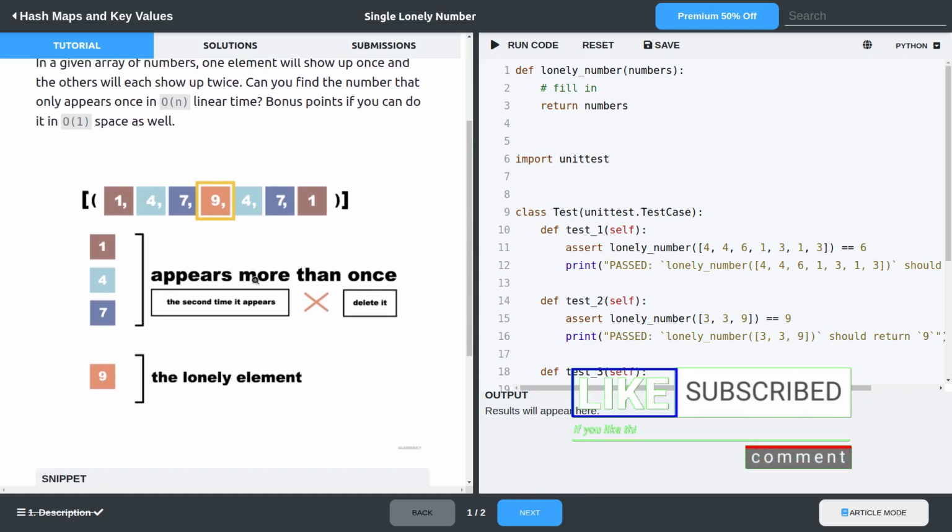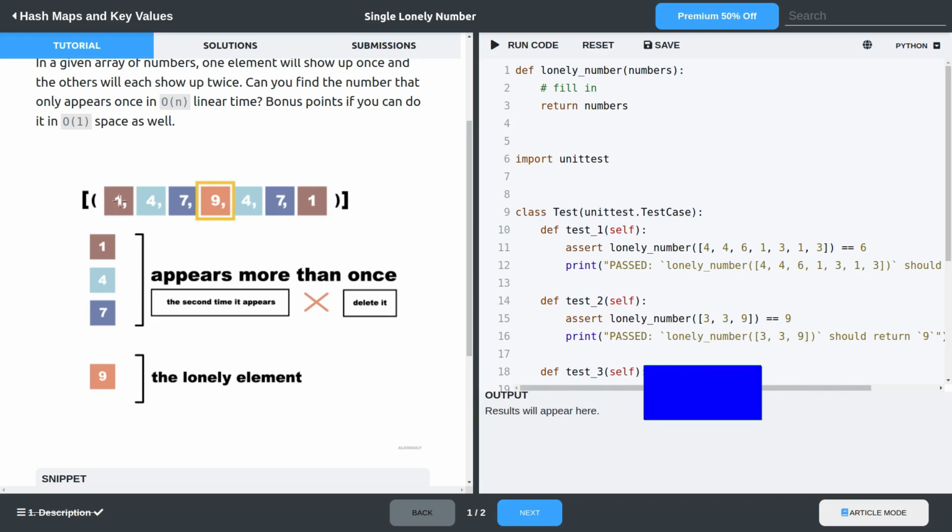All right, so it's pretty clear. What they are telling us is they're going to have some numbers. Look at this, we're only having one that shows up once. We have one showing up two times, we have seven showing up two times, and we have four showing up two times. So our final answer should be what? One.